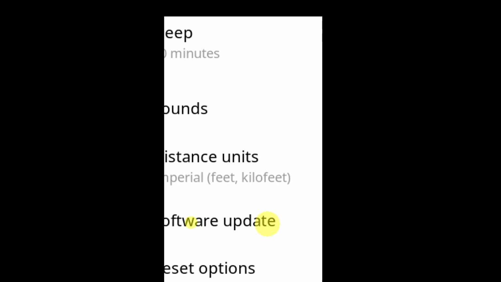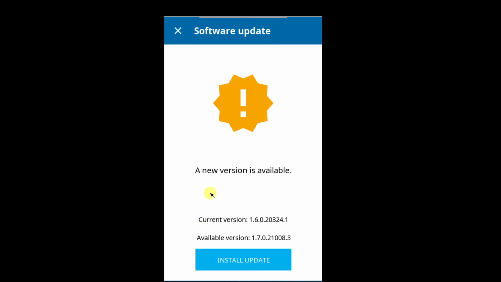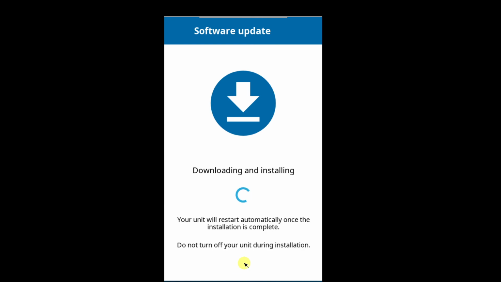So now we see where the software update is. I'll go ahead and select that. And then you'll get this little search wheel that goes on. And if there's an update available, you'll get an exclamation point. If the update is good, then you will get a green indicating icon. And so in this case here, I can upgrade my OX1 from version 1.6 to 1.7. So I can go and install that update, and then it's going to go ahead and download and install it.